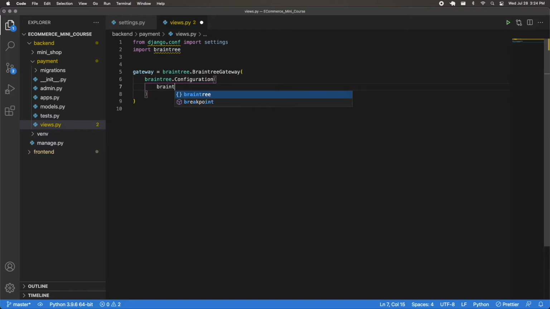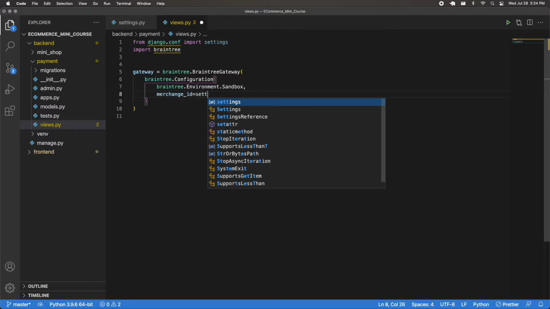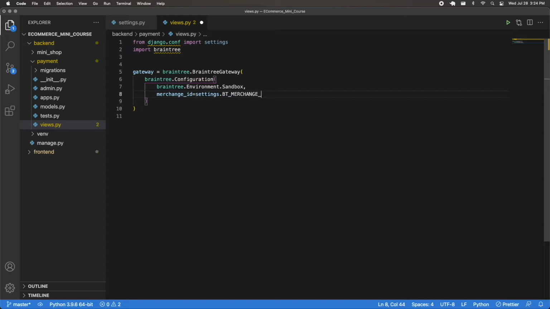And then I can do Braintree.Environment.Sandbox. This is going to be the sandbox environment. Then I can do merchant ID, which is going to be settings.BRAINTREE_MERCHANT_ID. And then this should say merchant ID. There you go. And then you're going to have your public key, which is going to be settings.BRAINTREE_PUBLIC_KEY. And then finally the private key, which is going to be settings.BRAINTREE_PRIVATE_KEY.